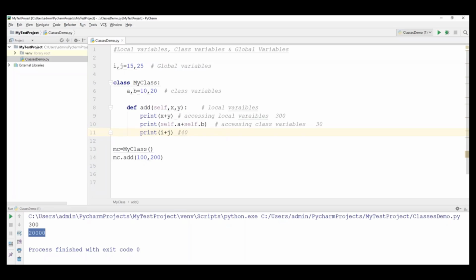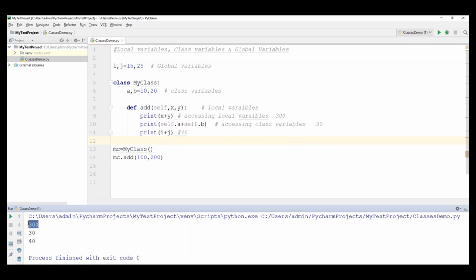So this is how we need to access global variables, class variables, and local variables. Now when I run this code, we see 300, 30, and 40. Got it? So how do we access them? Local variables we can access directly by specifying variable names. Class variables we access by using the self keyword. Global variables we can directly access by specifying the variable names.